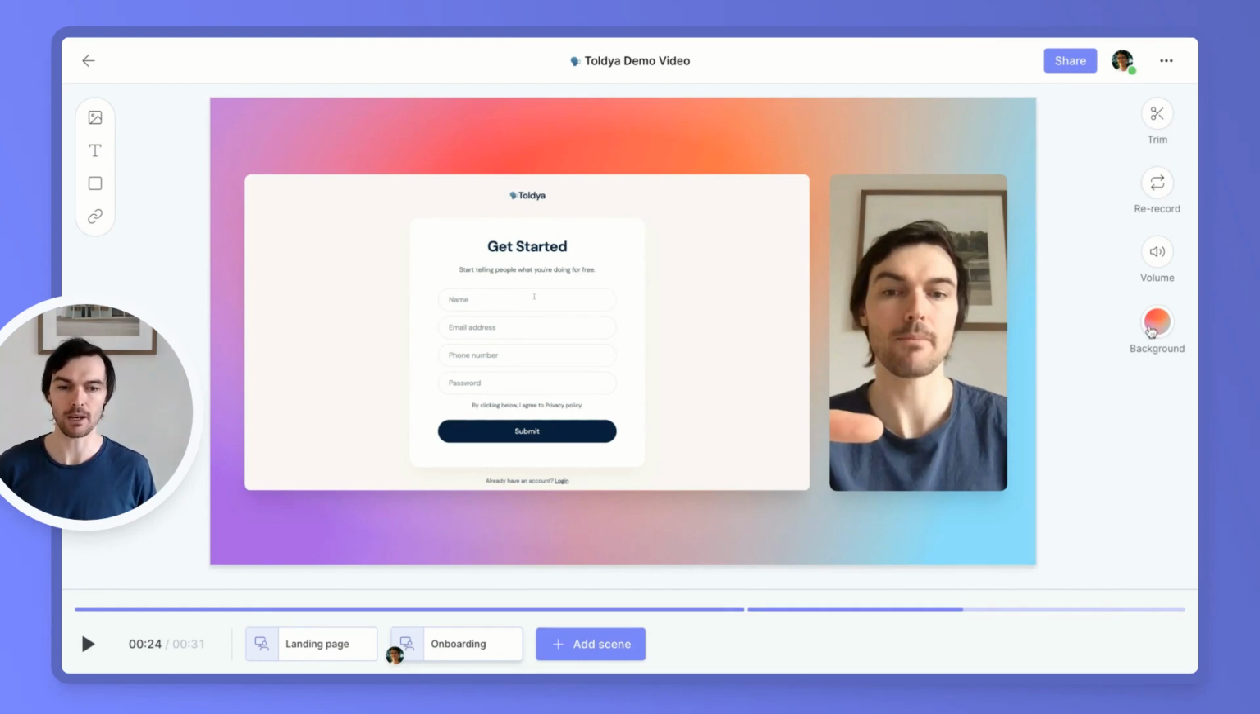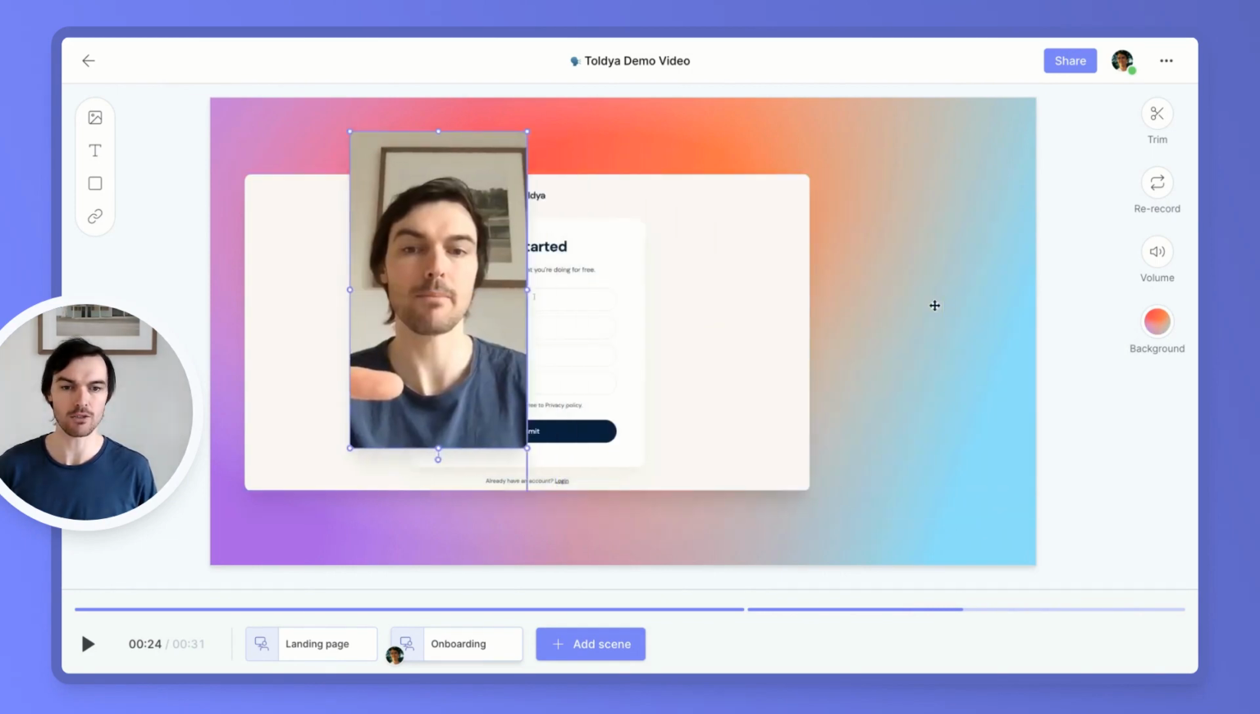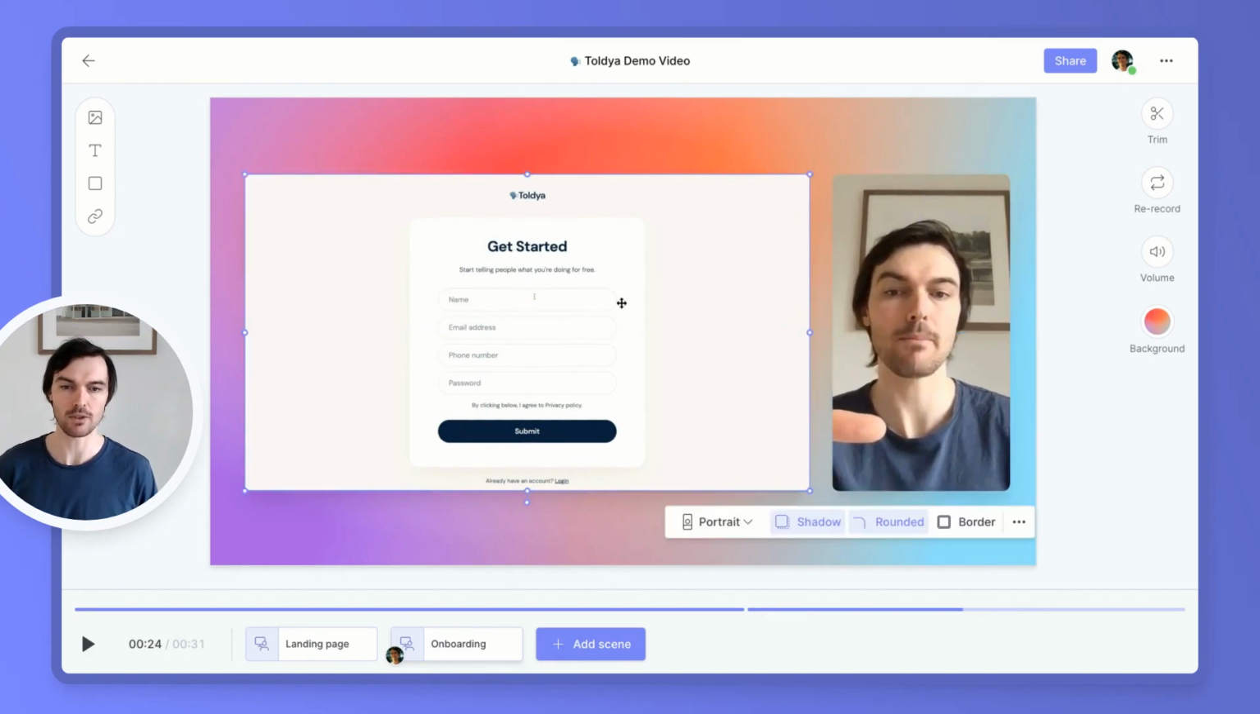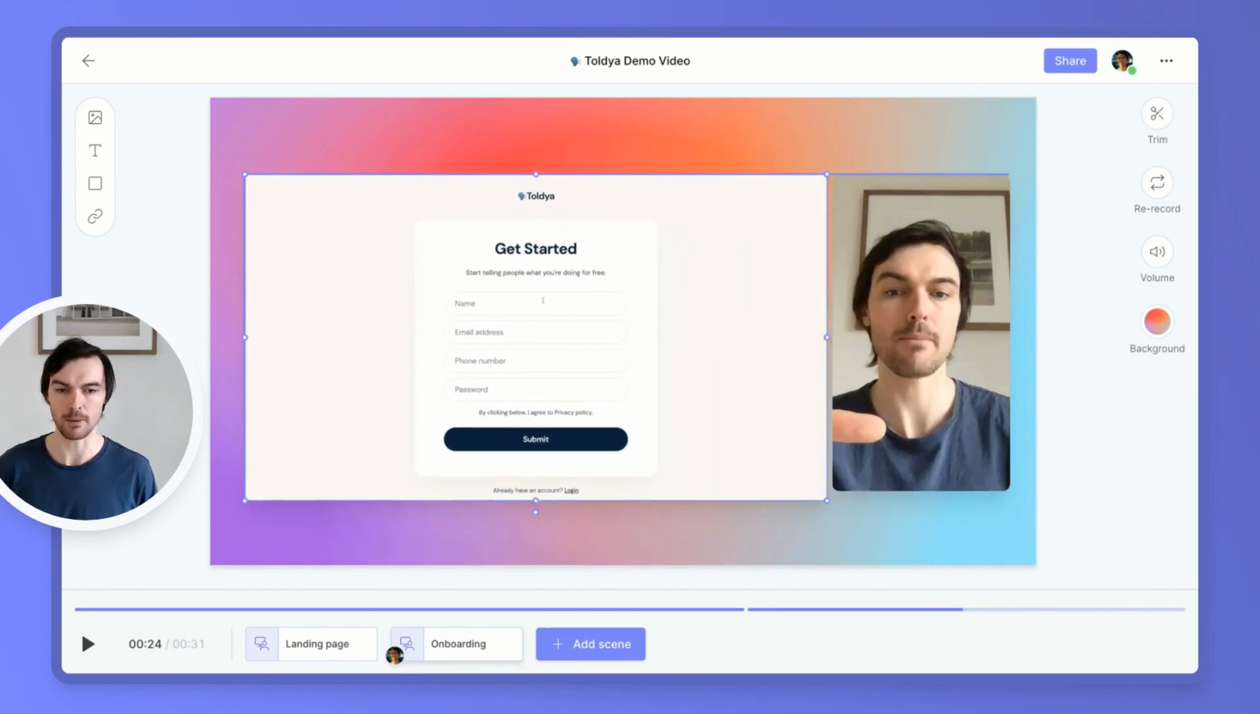You can also pick a background. And on the canvas here, you can adjust its layout by clicking on your camera or your screen and dragging that to wherever you want. You can also adjust the size of your screen or camera by clicking and dragging as well, if I want to make that a bit bigger.